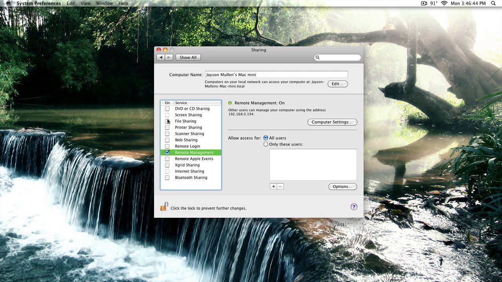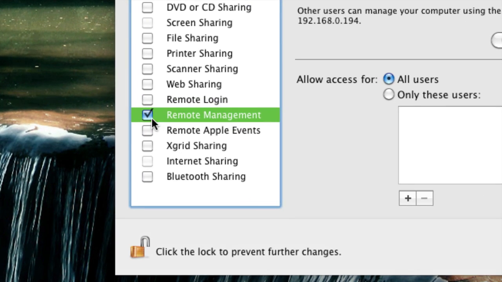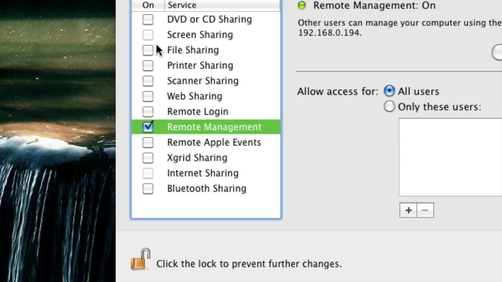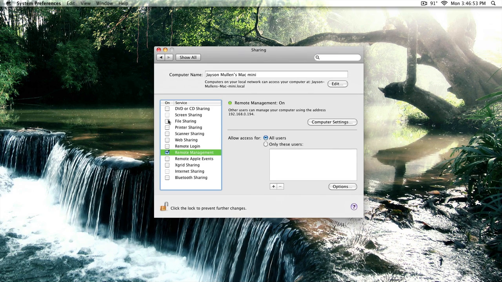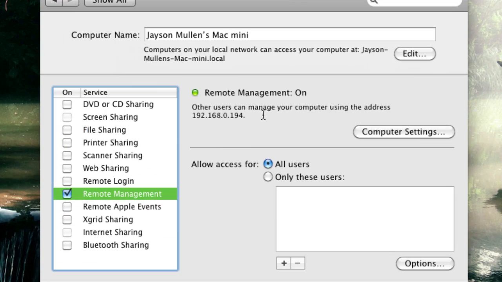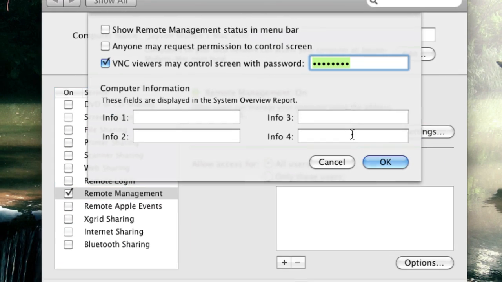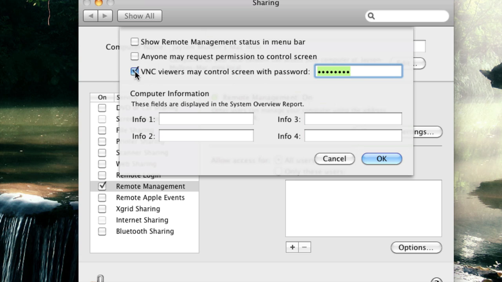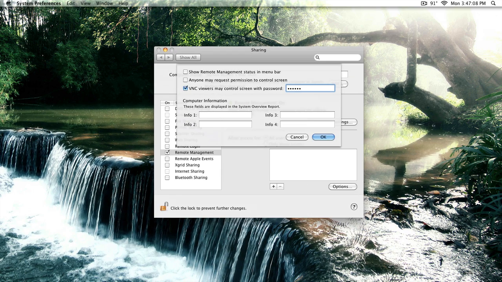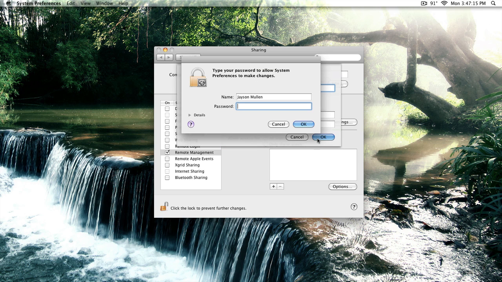It doesn't matter if any of these are checked, but just make sure remote management is checked. And once that is checked, it'll uncheck the screen sharing automatically because they can't be both at the same time. Then over here under remote management, it'll say on, click on computer settings. And then make sure this box is checked: VNC viewers may control screen with the password. You can just set any password for that. It doesn't have to be your password for your login on your Mac or their Mac. Just be any password. Click OK.